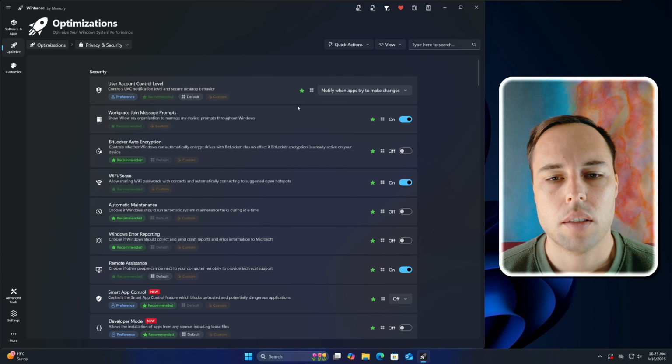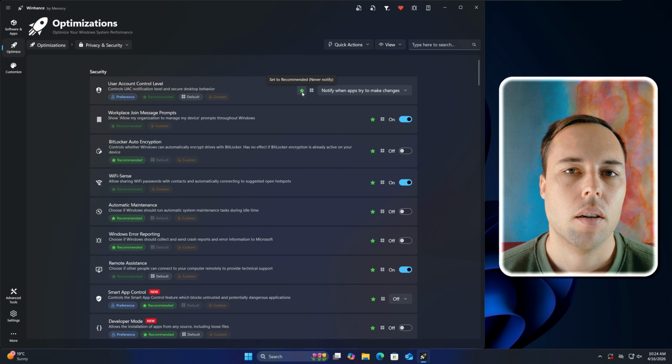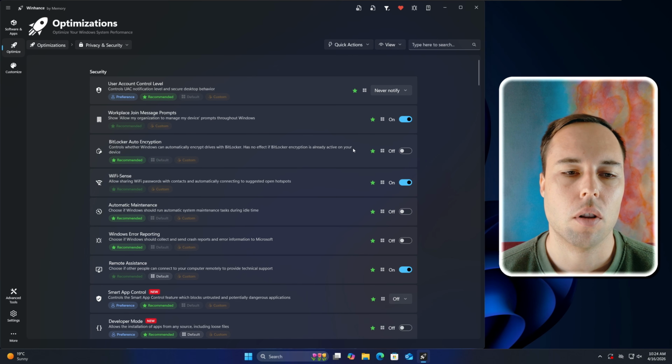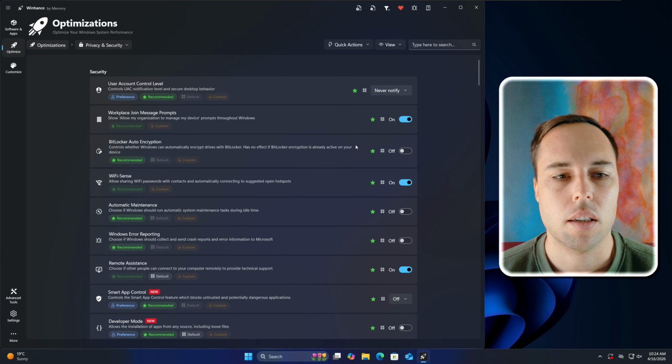Now, next to each setting here, you also have a quick button to apply the recommended for just that setting, or to apply the Windows default for just that specific setting. So you've got individual granular control over the settings that way.